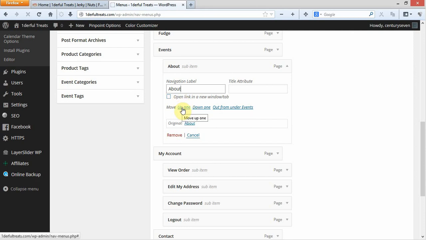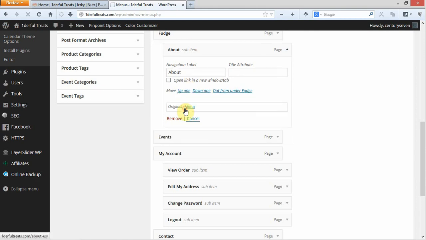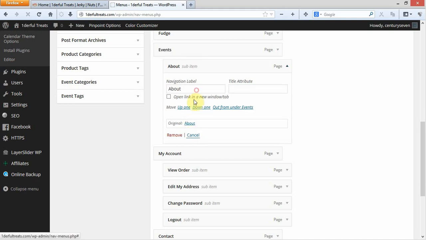This right here, move up one, down one, or bring out from under Events. This is if you're doing administration on an iPad or a phone, something along those lines, and you don't have the ability to drag and drop, you can click these. They're basically doing the same thing for you. They're moving up one or down one, moving out from under Events. See, very simple, and basically all that is just providing a way to do administration for menus on touch devices where you're not able to drag and drop.